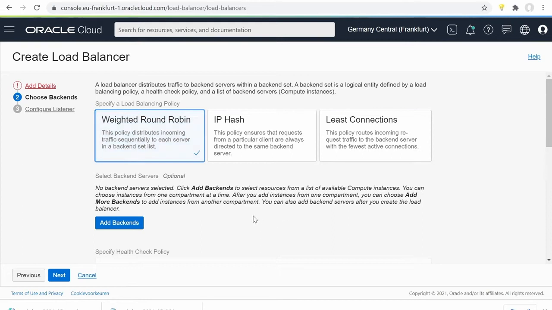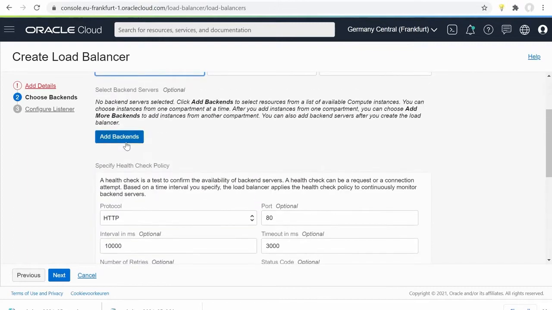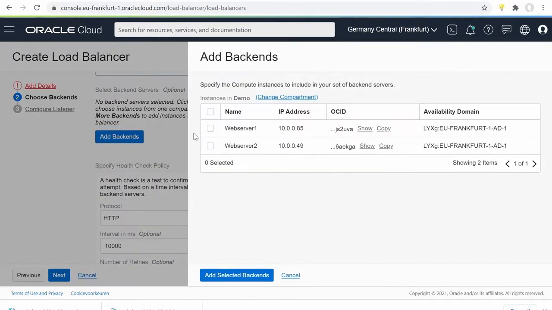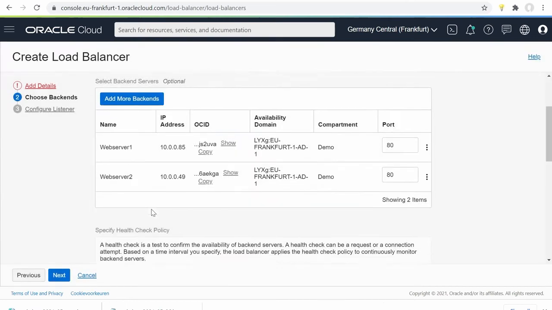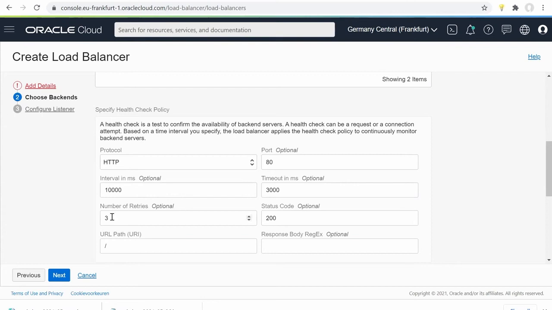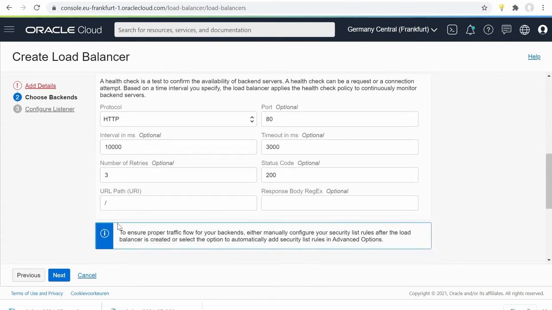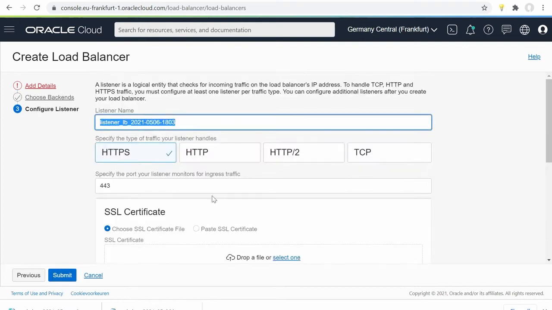I'll click on next. It asks me for the load balancing algorithm, weighted round robin. That is fine with me. And I can add the backend of my servers. So I select the 2 web servers that I've just created as the backend for my load balancer. I'll specify how the load balancer can check that these virtual machines are properly running, and I'll click on next.